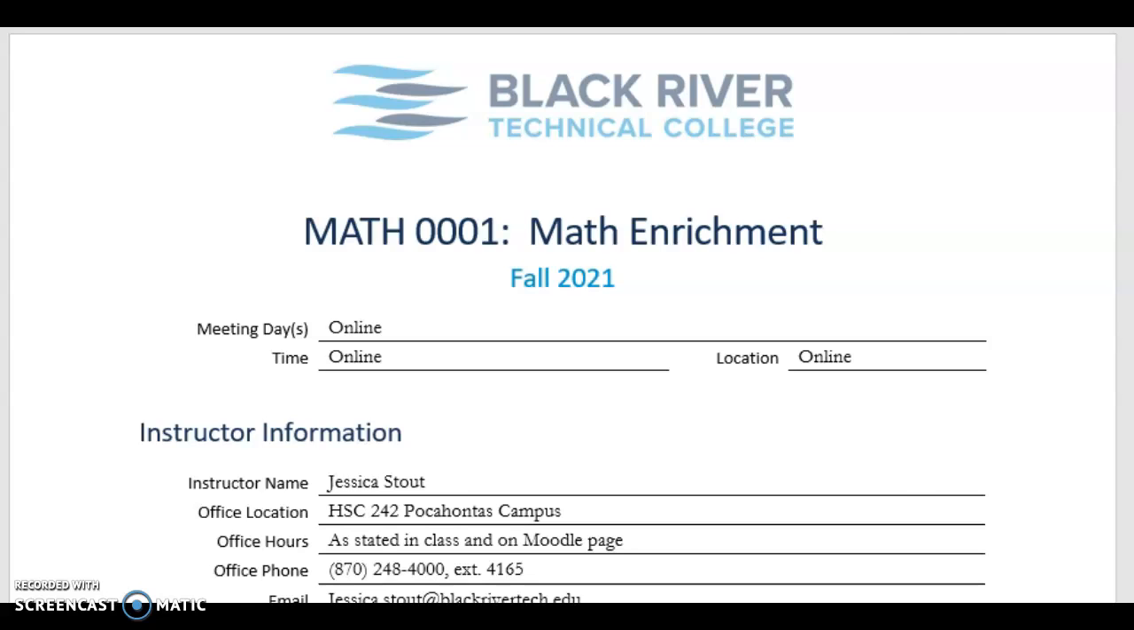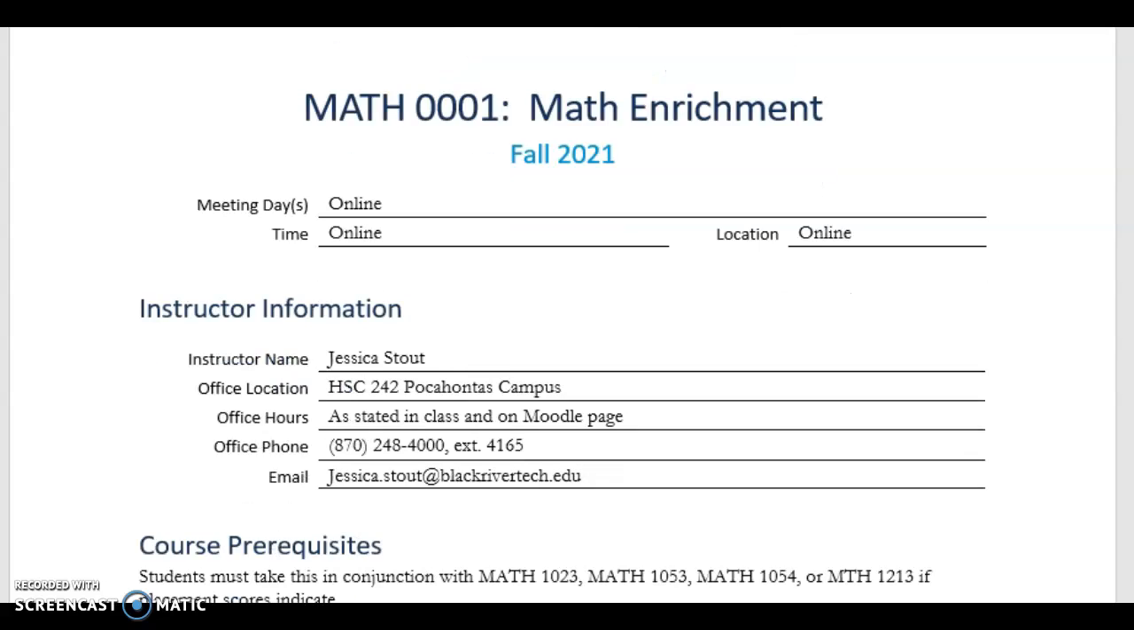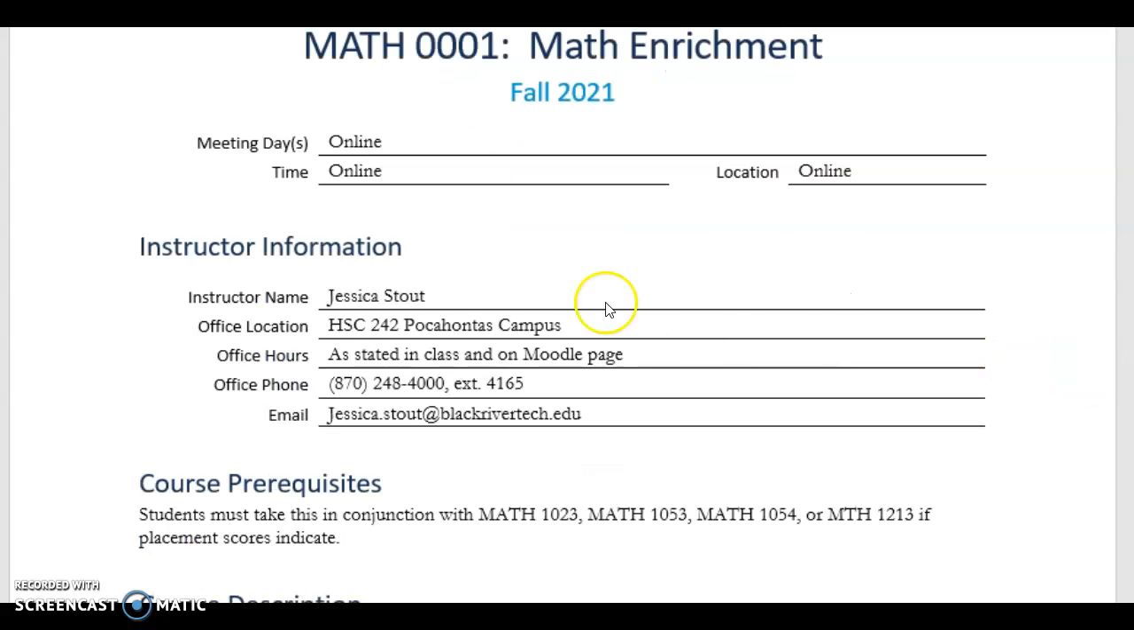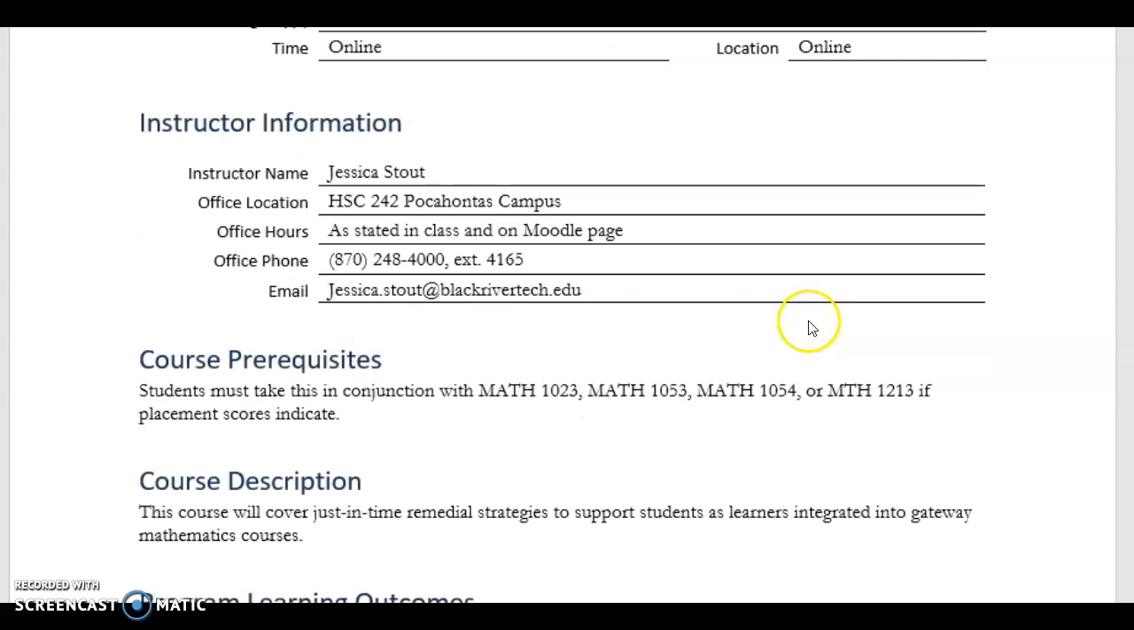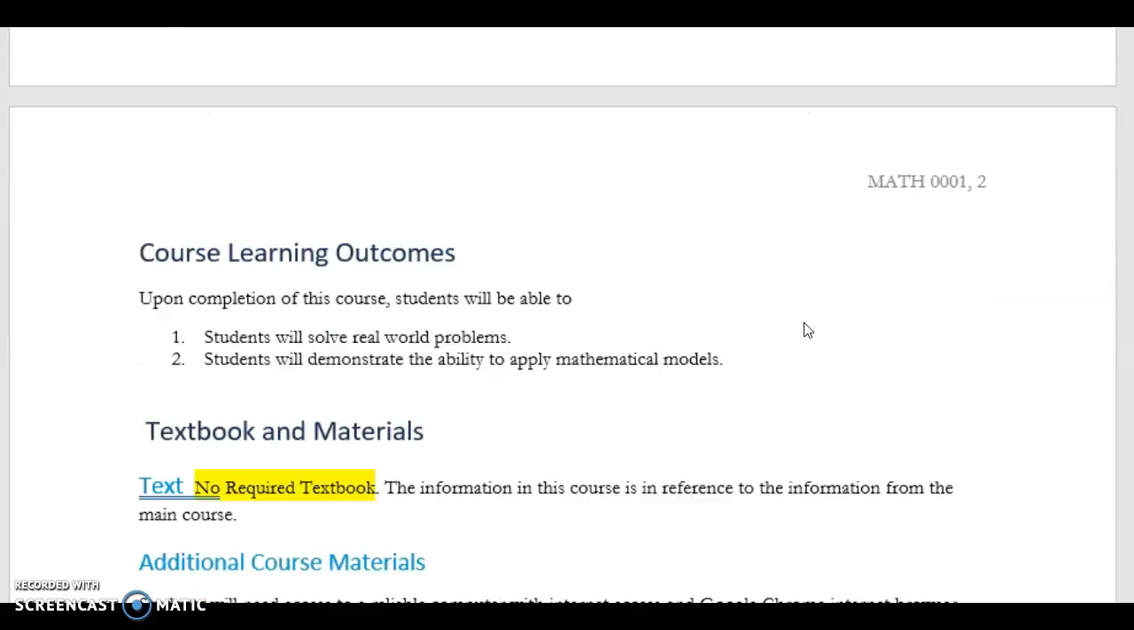So let's look at the syllabus, and I've got the syllabus in Moodle there for you, so you can print it off and look through it. Just come back to it if you have questions, whatever you need to. My instructor information is listed here. It's also on the Moodle page over there on the right hand side. You guys really don't care about that stuff. Let me scroll to the good stuff.